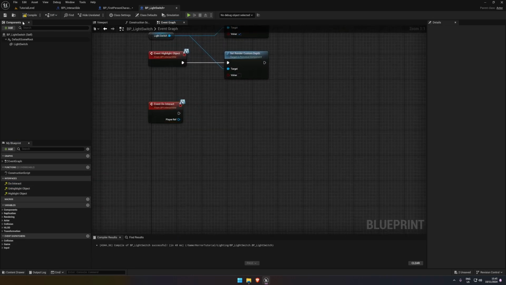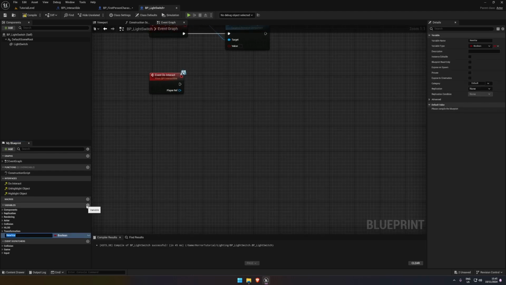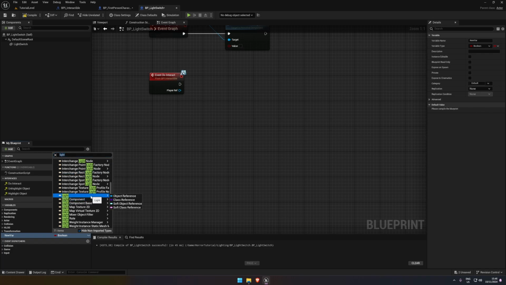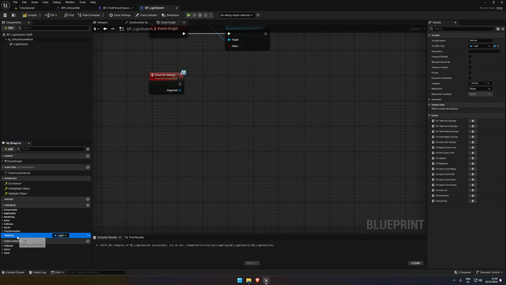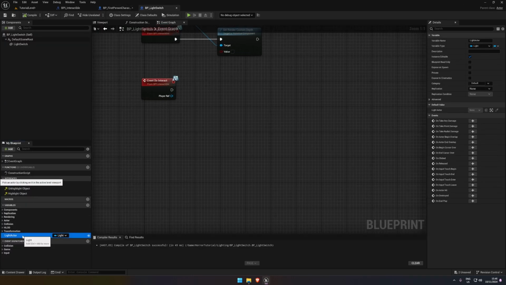Next is do interact. And what we're going to do is make a couple of variables, or maybe just one variable. Let's see. So instead of Boolean here, it's going to be a light object reference. Let's just check to make sure. I just quickly checked and that is the correct one. So it's a light reference.